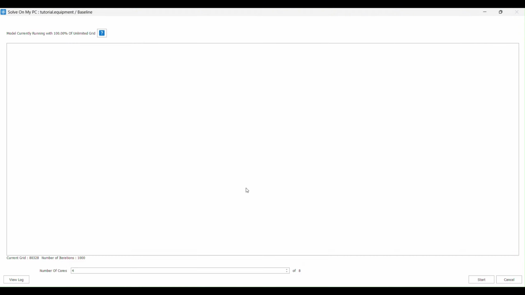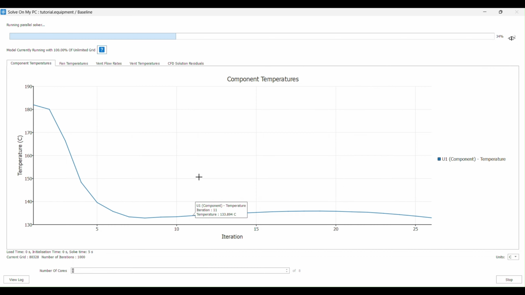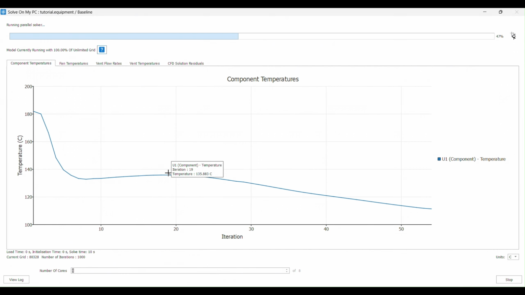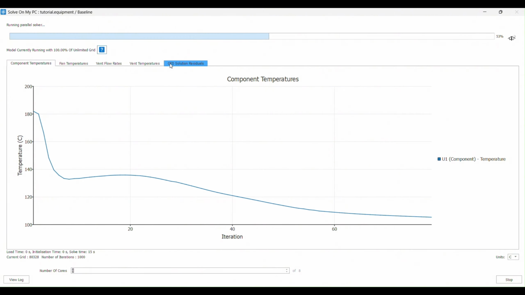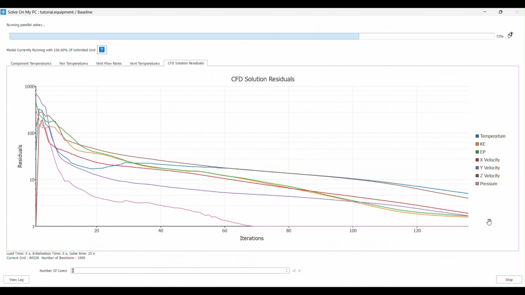Let's hide the grid, and in order to solve it, all I need to do is just click on solve on my PC, specify the number of cores that I'm using, and click on start. Now we're just gonna wait for it to start so that we can take a look at what we're looking at when the simulation is running, and we're gonna skip to the end of the simulation. So first thing we look at is the component temperature. We want to make sure that the temperature of the component reaches a mean value. And another thing that's important would be the CFD solution residuals. We want all of the residuals to reach the bottom, which is 1. So once all of them reach the bottom, that means that the solution has converged.